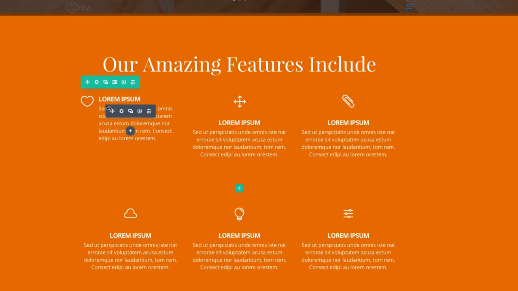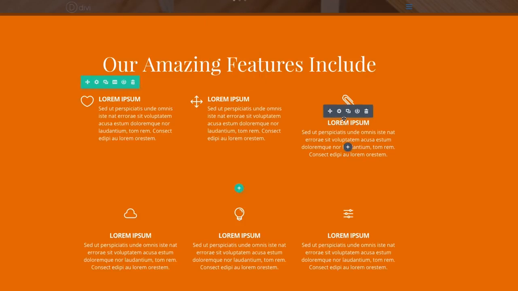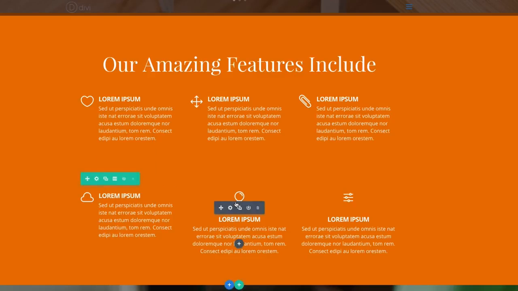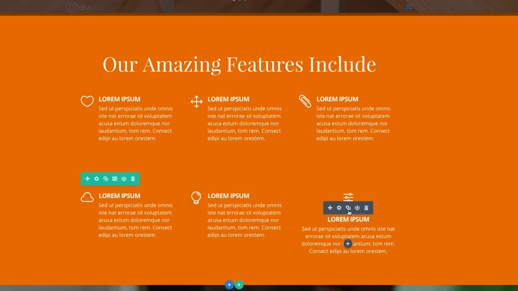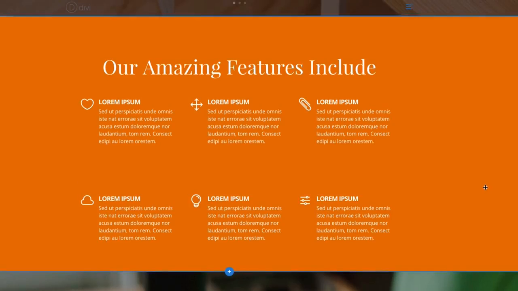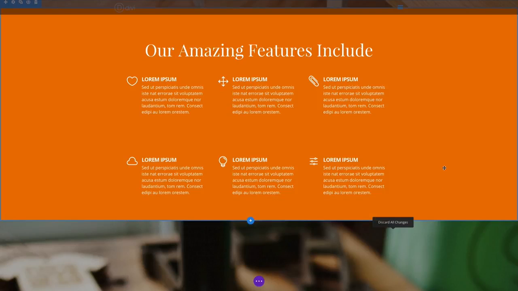Just to give you an idea, I'm going to copy the style and paste it here in each one of our blog Blurb modules. And so I've copied and pasted that style throughout. And so you can see there's another look. We can also use the Blurb module to add list items to our website, which is pretty convenient.